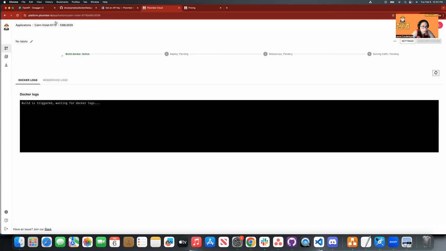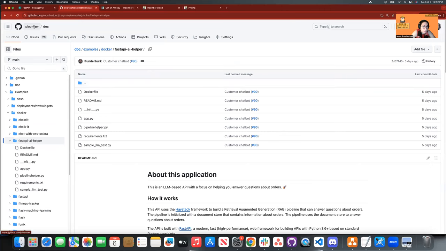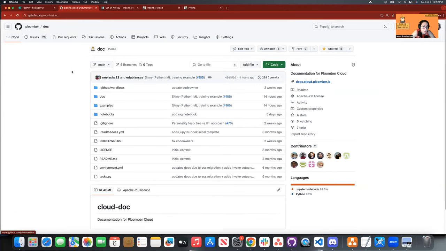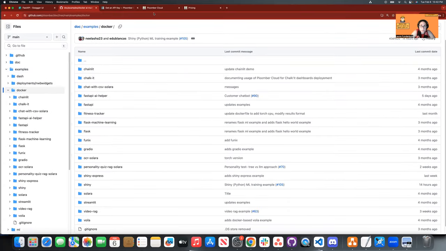So that's it for today's walkthrough. To find out more information about the sample projects, you can visit us on GitHub at github.com/plumer/doc, and then go to examples and then pick up one of our many examples.